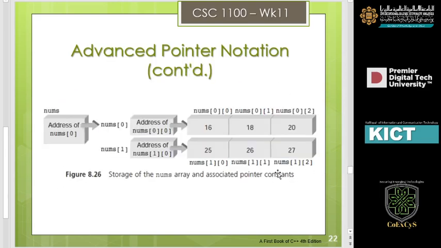Basically, what you want to do is have the address. Here we have the address of num[0][0]. This should be the first element, and this would be the address of num[1][0]. This would be the second row, and the first column here.